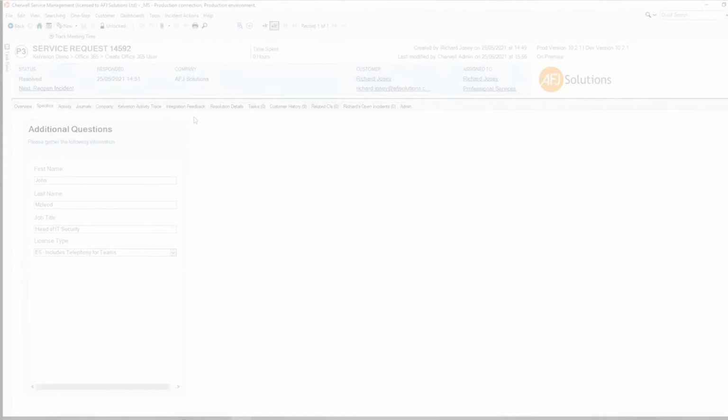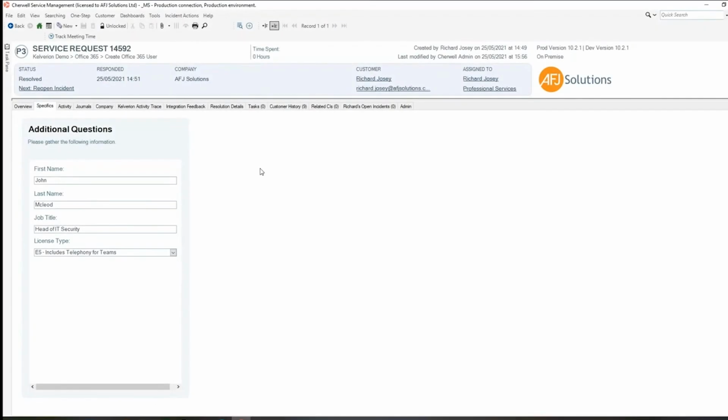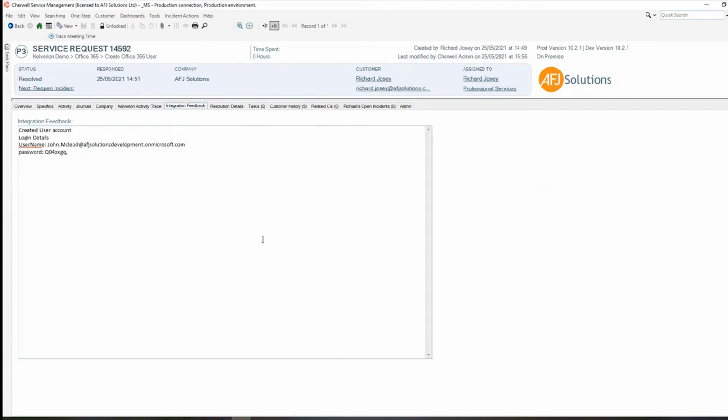So here we are coming across into the rich client to look at the same ticket that we just logged through the portal. So we can see all of the details from our specifics form here. What we can also see in the ticket is that the status has been set to resolved. The reason we've resolved the ticket is because the user has been successfully created. If we look here in the integration feedback, we can see that the login details have been provided. In this case, this will also have been emailed out to the requester as well. So we've got the username and password that we need for our new user, John.